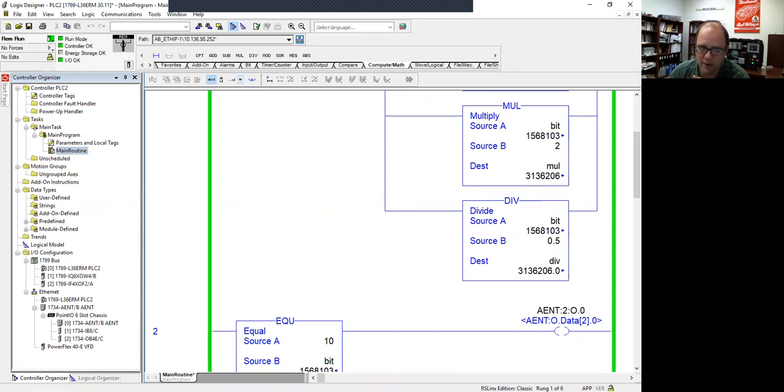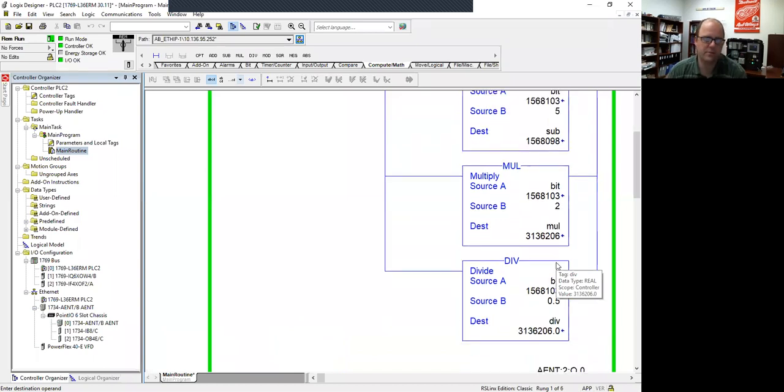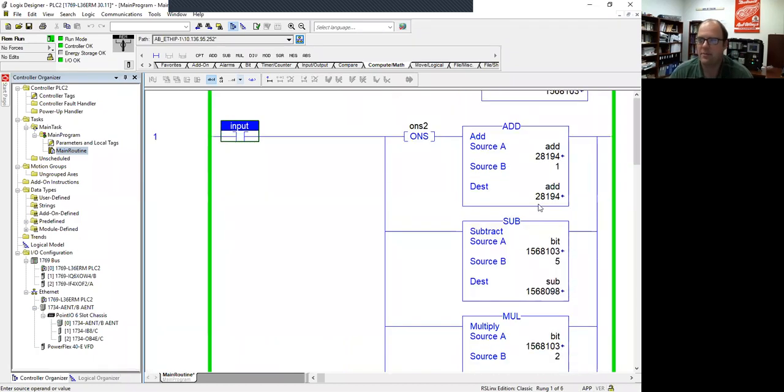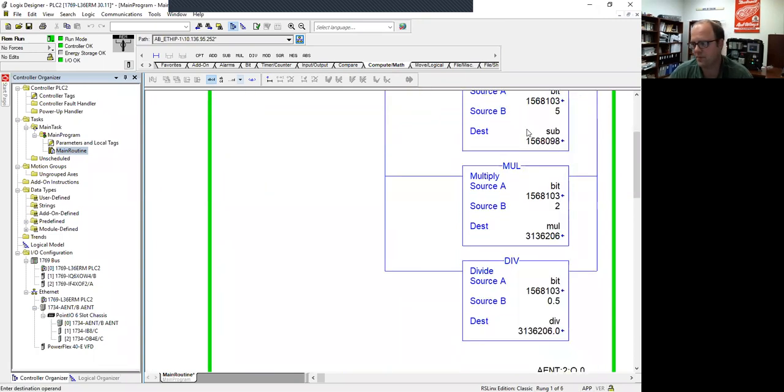I also recommend when you do division, make your division destination value a real value, because remember, you're working with decimals, unless you only want the whole number. If you want to divide and only do the whole number, it's only going to put that in the digital integer value. If you want the remainder, that's the modulo. Okay? But math commands and move commands are pretty straightforward. There's a lot of tricks you can do with those.